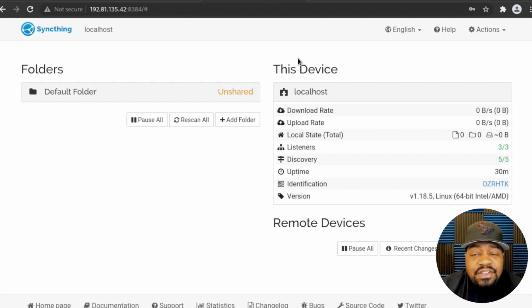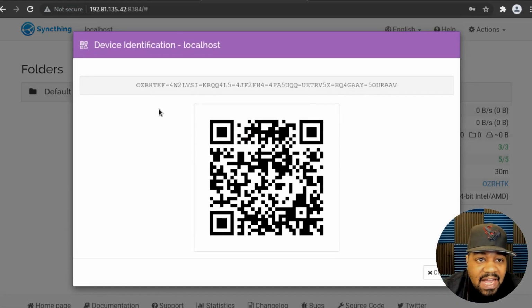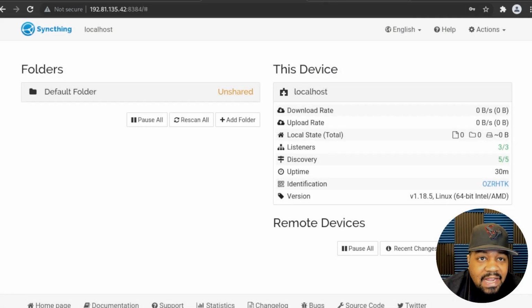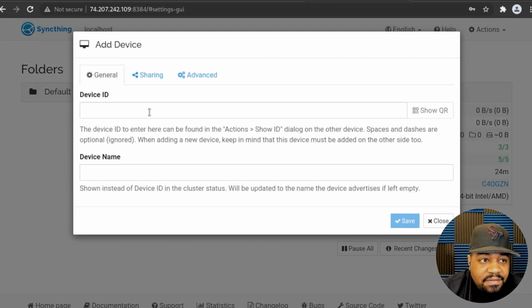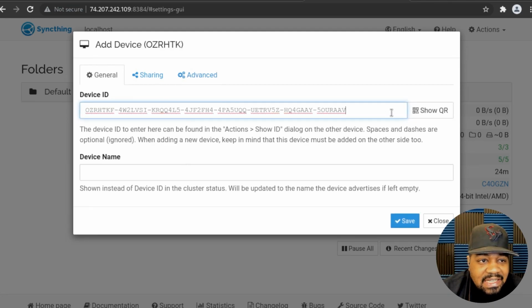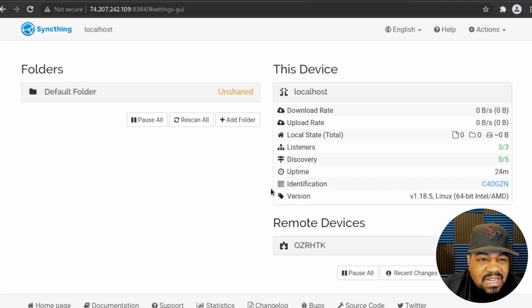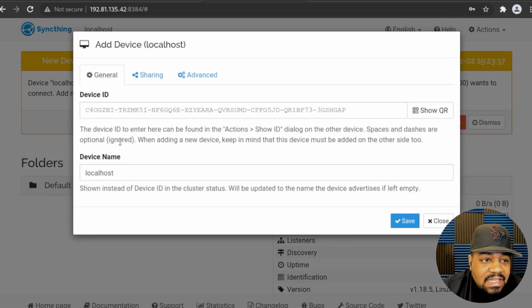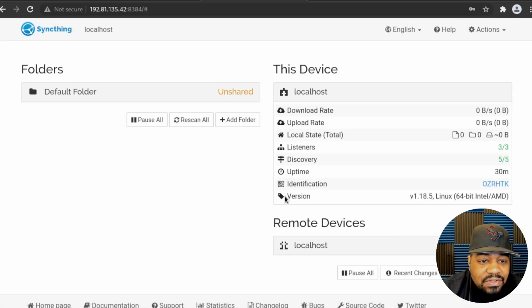Let's go down and add the first device. If we click right here on the drop down, we can click show ID. What we need to do is just copy this ID real fast. We can close it after that. And let's go over to our other Syncthing server and press add remote device. All we have to do is paste in that code, hit save, and we could have named it. I didn't name it anything. It just named it whatever. And if we go back over to our sync one, you'll see that it's trying to add a device. So if we hit add device, that'll add that device to our server as well.